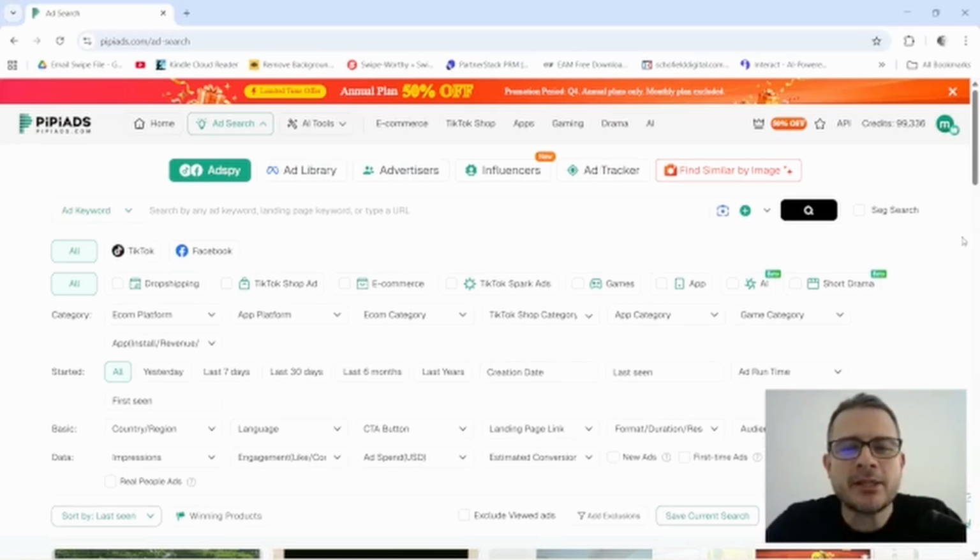My name is Cisco, and today I'm going to be reviewing PiPiADS. This is an AI-powered ad intelligence platform that lets you spy on Facebook ads, TikTok ads, amongst others. Now, you can also use this platform to track competitors and spot trends.